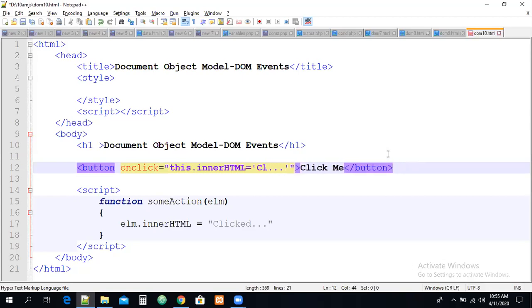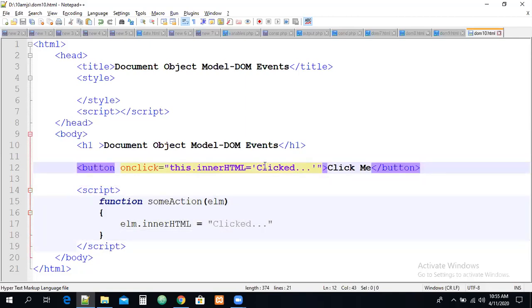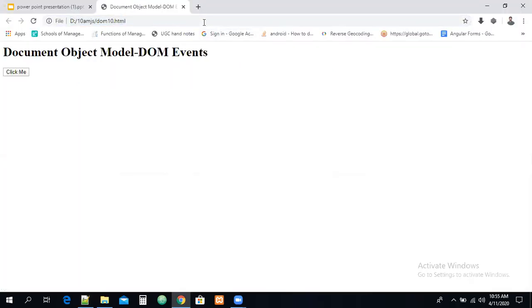But how many lines can we write here? At least one line we can write. But if you want to perform more than two or three lines, then we have to write a separate function. This is also a possible way. Check it and refresh it, clicked. Now you can see the title is changed. Both are doing the same job, and there is no difference inside. These are very general events, which we will use regularly.